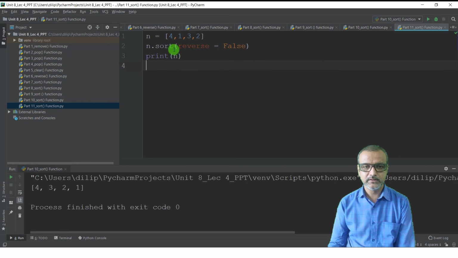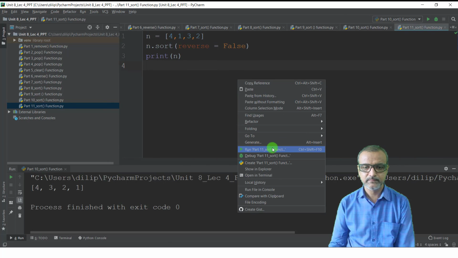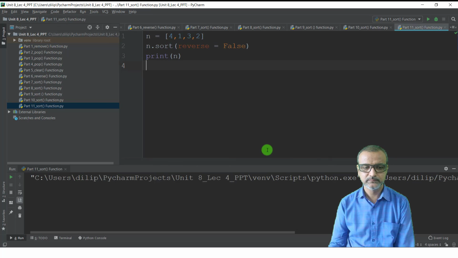Now again I have written the program for you. I will just run this program for you. Just click on this run button. You can see the output as 1, 2, 3, 4 in ascending order. Why? Because we have written reverse equals false over here.